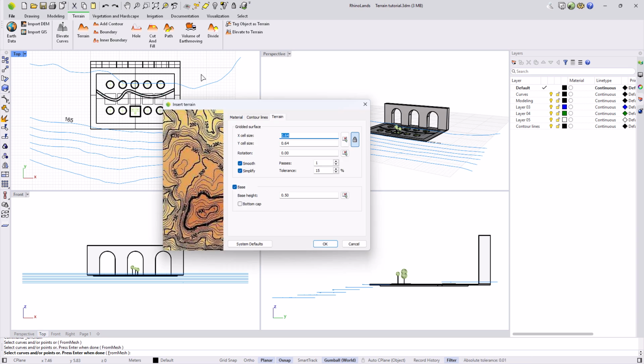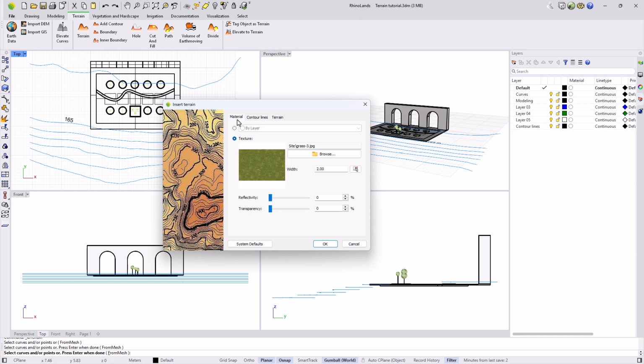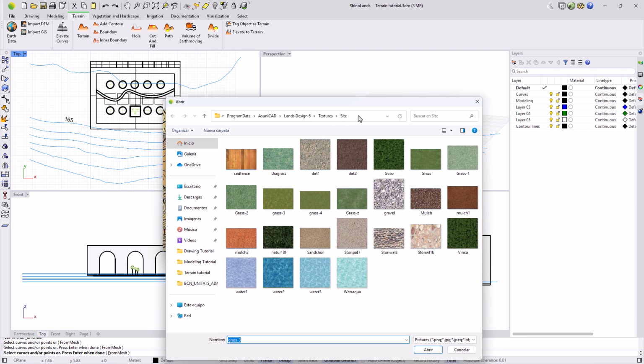And the terrain creation dialog appears with 3 tabs. In the first tab, we set up the visible material in the rendering mode for this terrain. We can specify that it takes the material assigned to its layer or choose a texture from our computer. If we open the folder to browse, we have some textures that we can use.